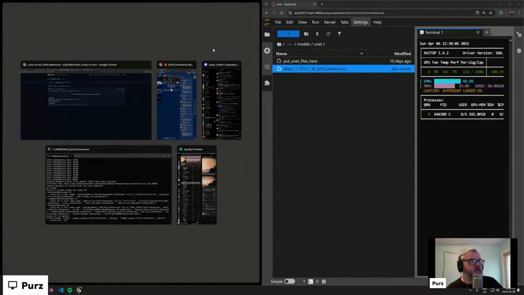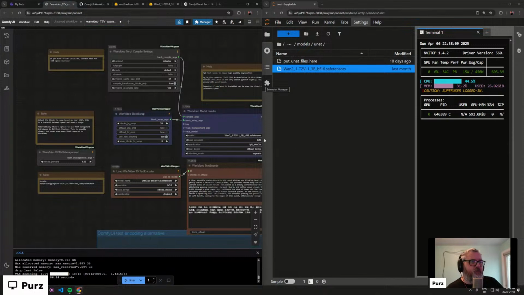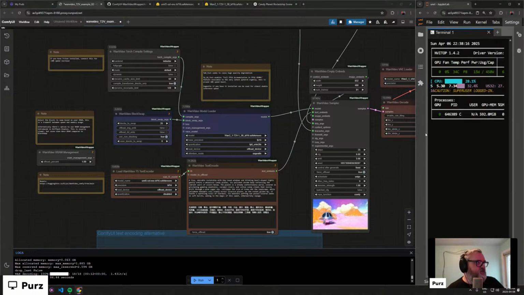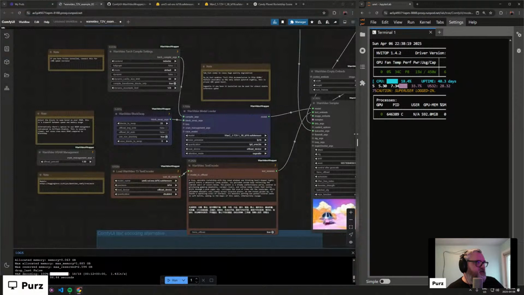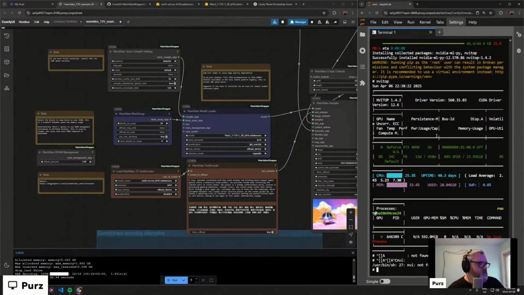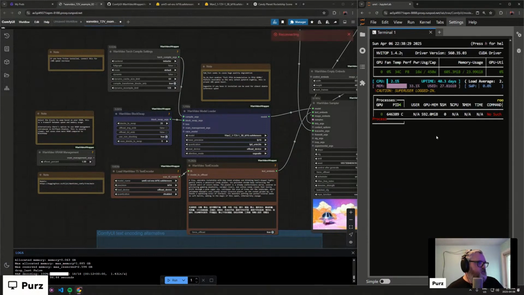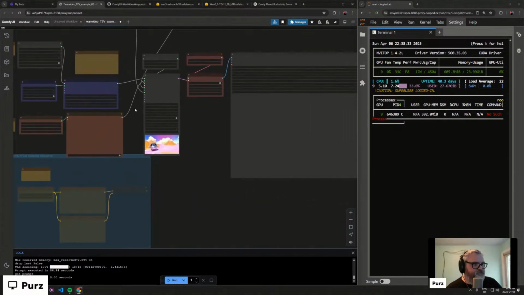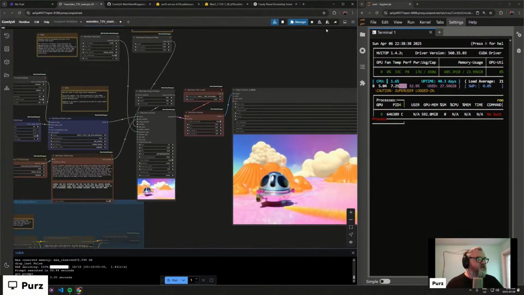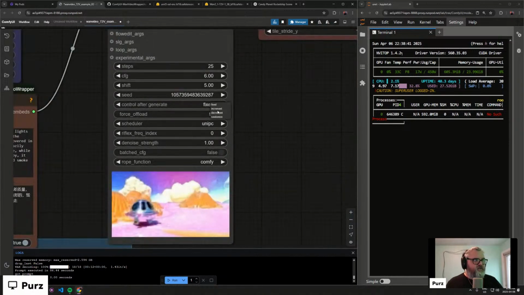So let's move this over here, and let's pull our workflow back up. I'm going to try and squish this down. Can I maybe get rid of this? Because we want to know how much VRAM we're going to be using on a single run here. Oh, you know what? It's got the same seed, so it's going to make the exact same video. Let's change that to increment.